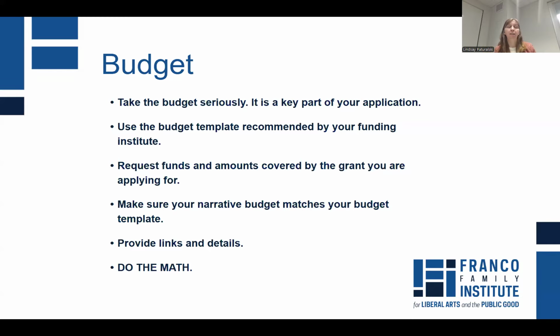It speaks to feasibility. It tells us whether or not you have done the pre-work necessary to go on the trip or to buy the materials you need or to properly compensate your human subjects that you're working with. So the budget tells us a lot. And your budget should be a key part of your application that you put adequate time into.